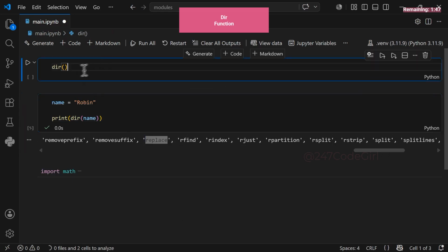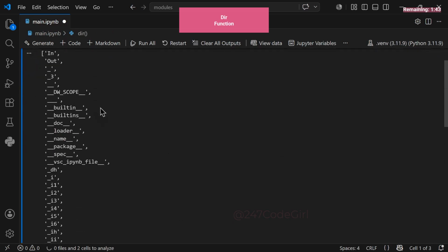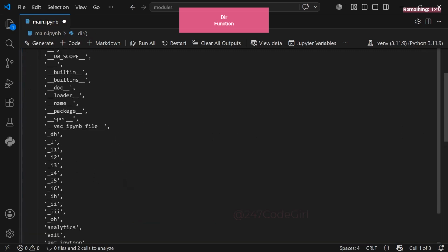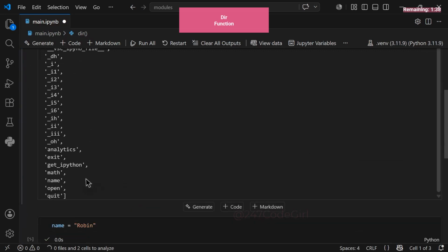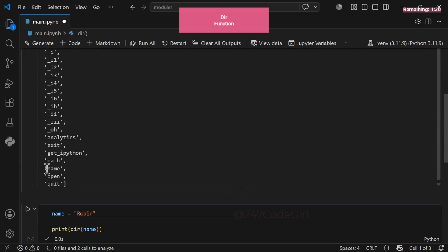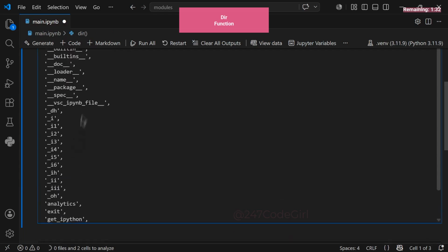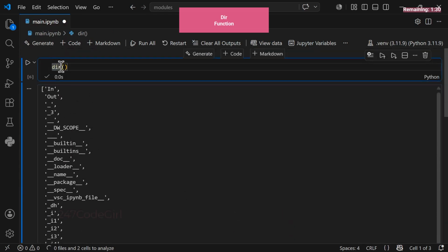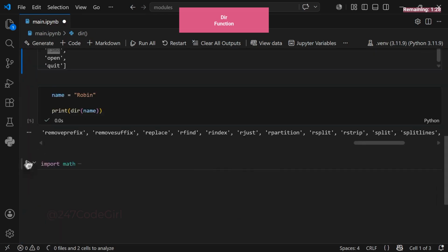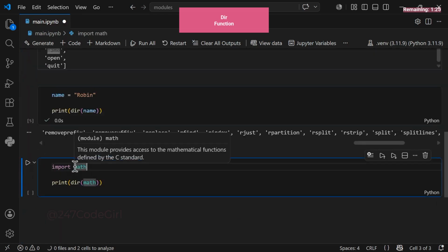You'll recognize many of these essential methods. But what happens if we leave dir completely empty? It dynamically prints out everything currently in active scope. Every single available variable and system method is displayed. Notice how our name variable appears right here in the list. It's automatically tracked just by calling dir, without any arguments. Incredibly efficient.